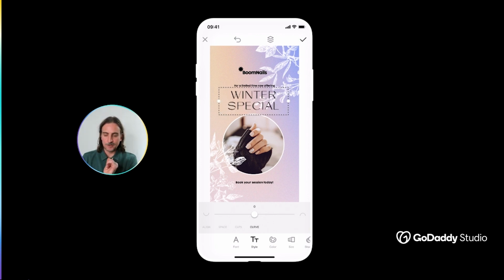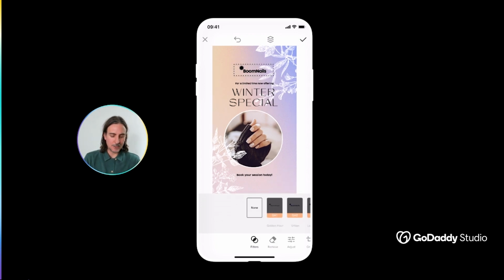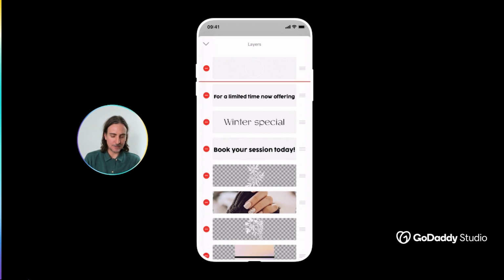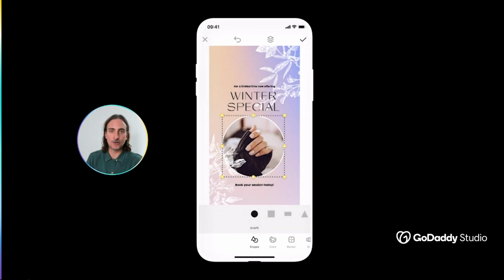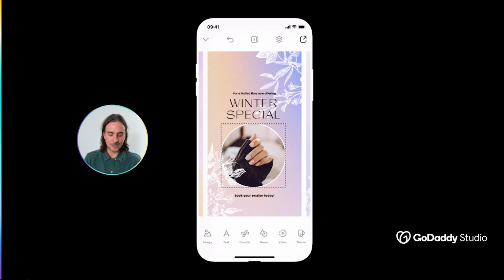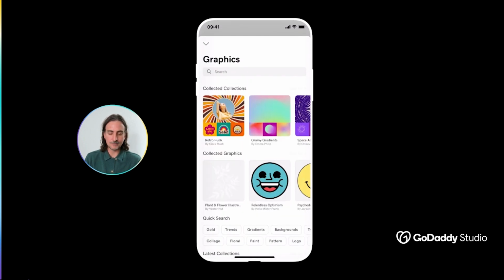The big elephant in the room, of course, is that Boom Nails is not my logo. I need to delete that, so let's get rid of that and replace it with my brand's own, I should say my hypothetical brand's own logo. And to do that, I'm going to search in the graphics collection. At the bottom, I'm going to tap graphics.